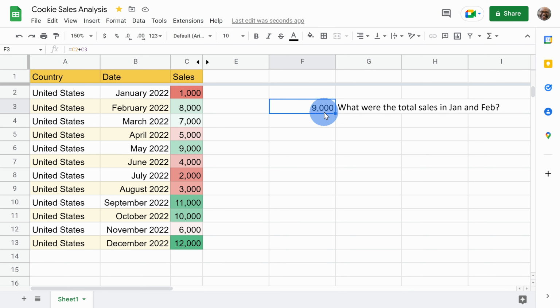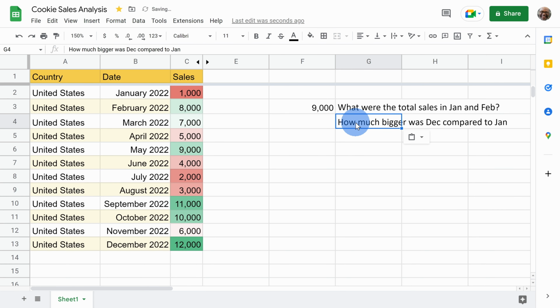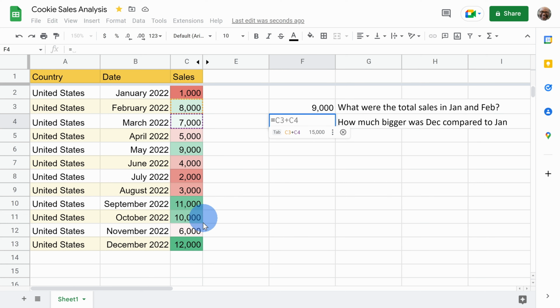Along with addition, we can also do subtraction. Let's say I want to know how much bigger was December compared to January. Here, I'll enter the equal sign, and I'll select 12,000 for December minus 1,000 in January, and then I'll hit Enter, and here I can see that December had 11,000 more sales than January.